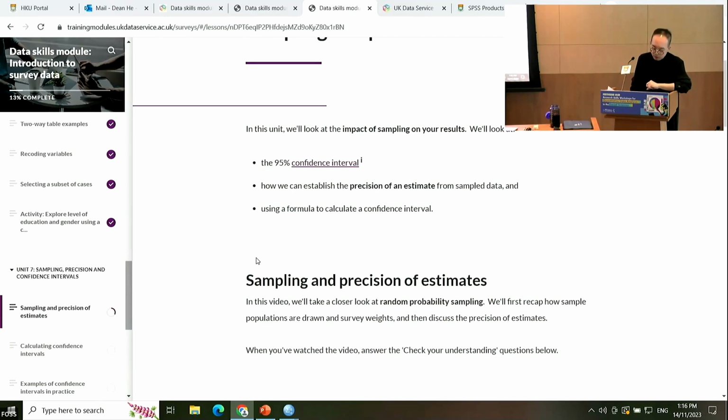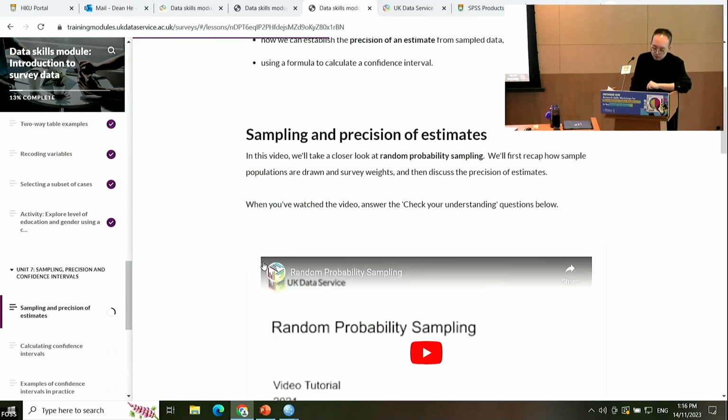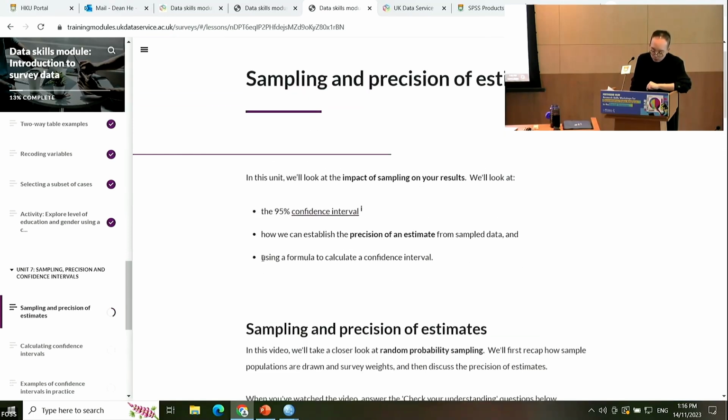Given that we have a limited amount of time, I'm going to move on to this sampling topic. Basically, if we're going to look at a sample, not the entire data set, how do we ensure the precision of our estimates? That's the question we're looking at. Again, we'll look at the impact of sample and results. We'll look at the 95% confidence interval.